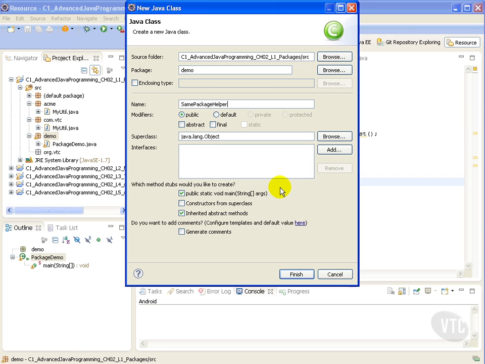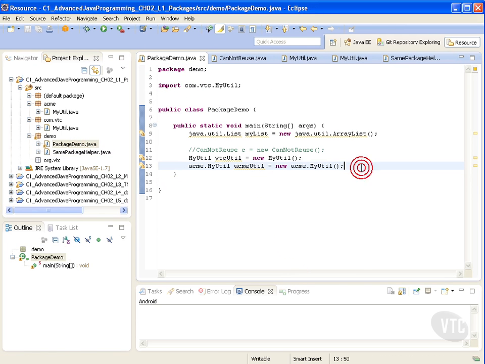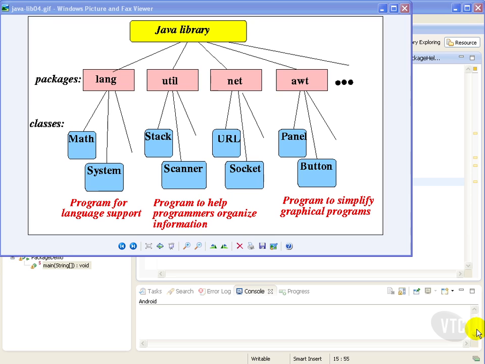Here I'm creating another class called SamePackageHelper. Without the need of any import statement, I can reuse the class because it's in the same package as package demo. Let's take a look at the Java Standard Library.